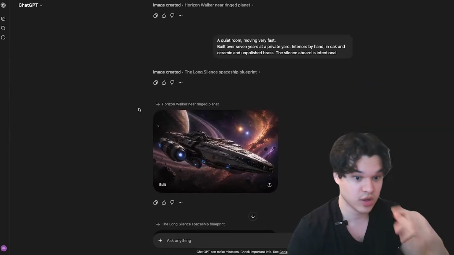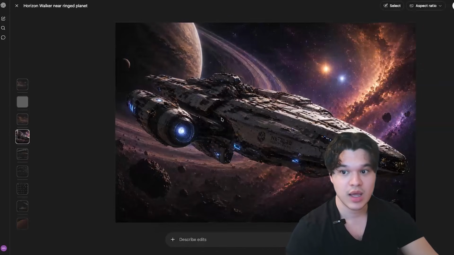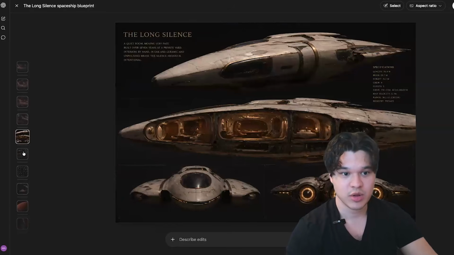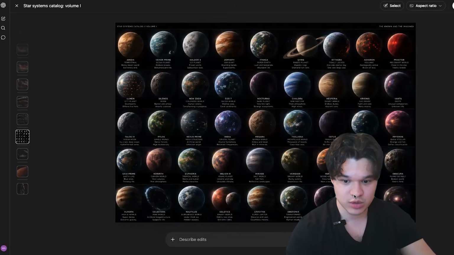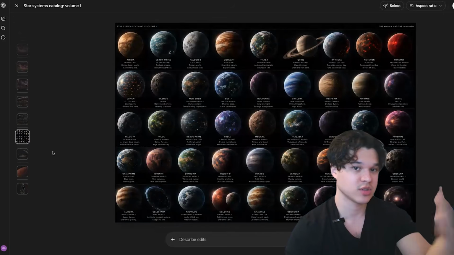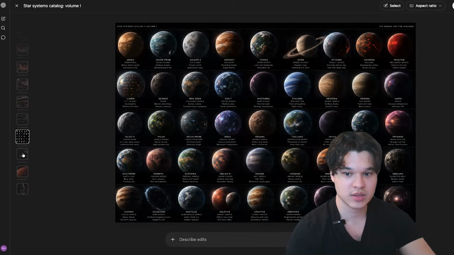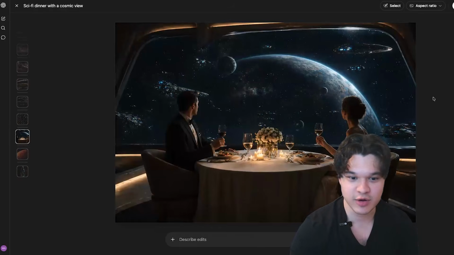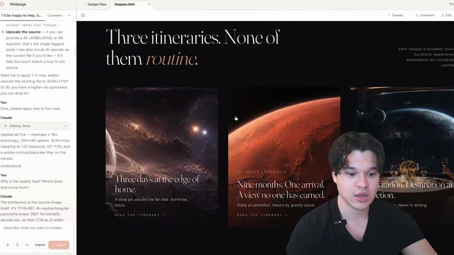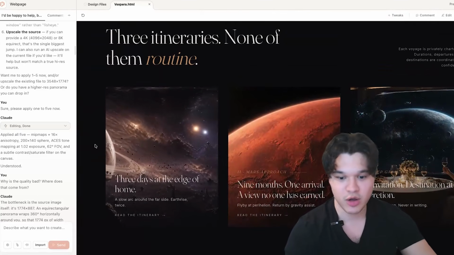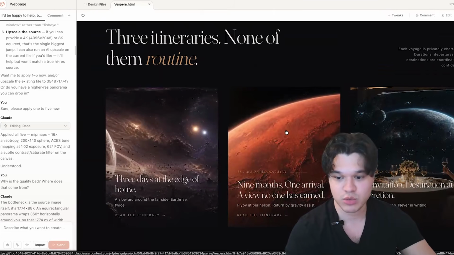And then we were looking for more images, okay? As you can see, we started developing some ships. We have this ship, the Long Silence, as you saw. We even had this ship here. This is the main ship, the Aurora Prime. We have a bunch of worlds created, because obviously we want to go across different planets and have a lot of fun. Look at this photo. This photo is awesome. You have 3 itineraries one can pick from. You could spend 3 days at the edge of home. You can go 9 months towards Mars.